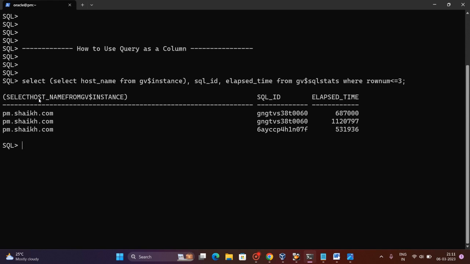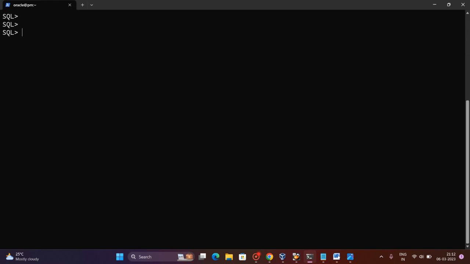If the column which you want to add inside your output is not available in the parent view, you can also do something like this: select TO_CHAR of SYSDATE, with day, month and then year, then hours in 24-hour format, then minutes, then seconds, from dual. This is our first column.